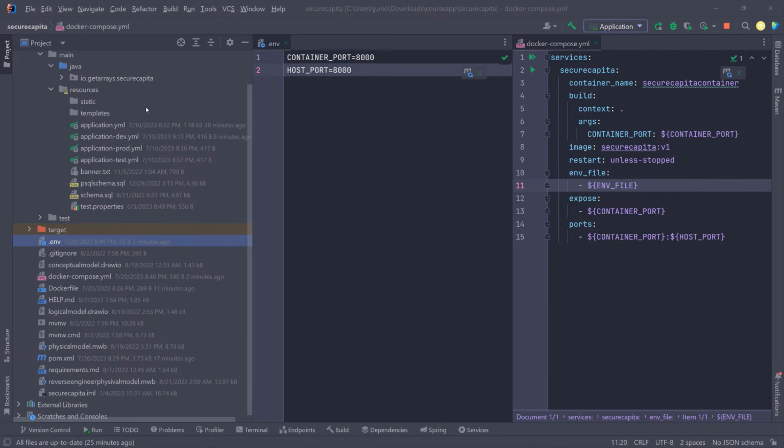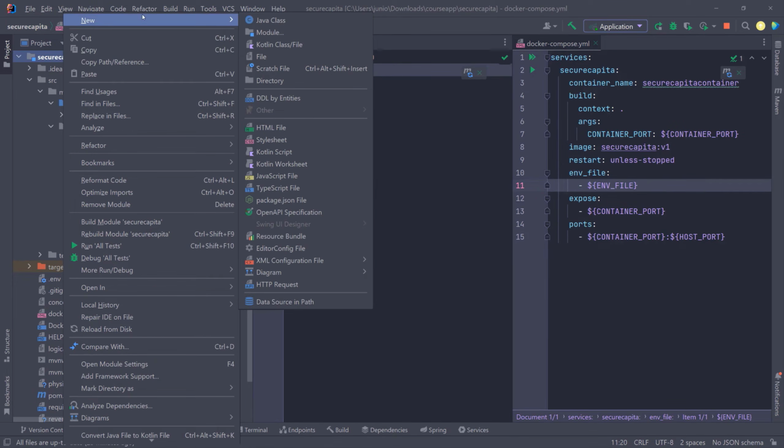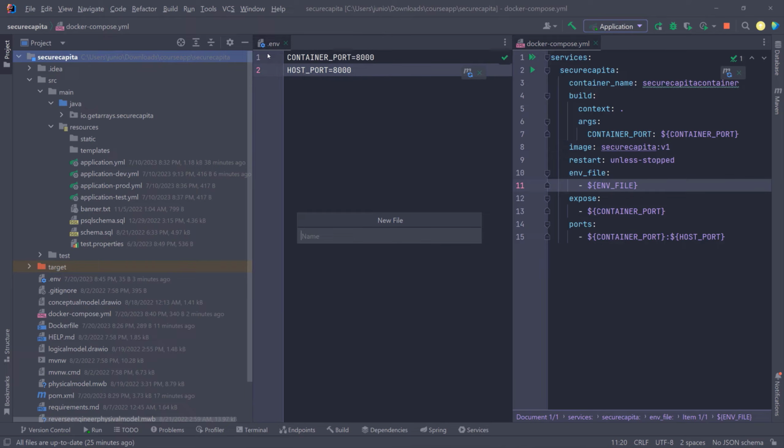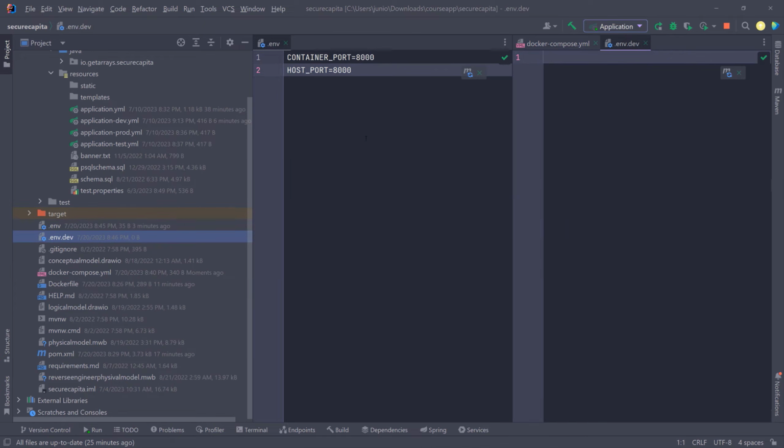So again, I'm going to go up, right click, and new, and then I'm going to do another file. This environment file, which is this one on the right here that we're defining now, you can name it anything. In my case, I'm going to name it .env.dev. Okay, so this is going to represent the dev environment file. This is the environment file that I'm going to pass in whenever I run this Docker command in case I want to run it for the dev environment. That's why I named it .env.dev.